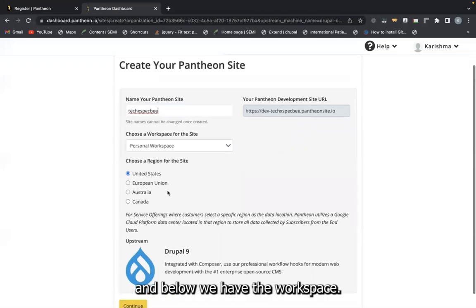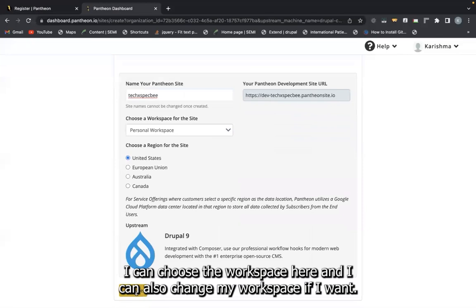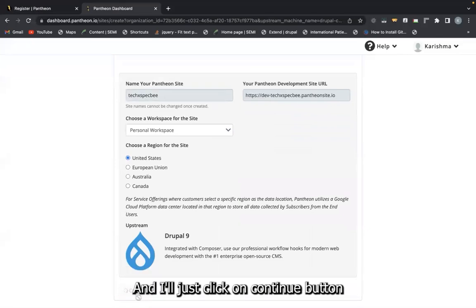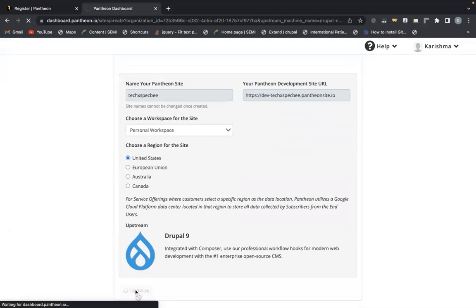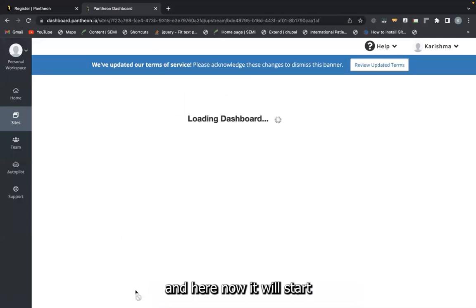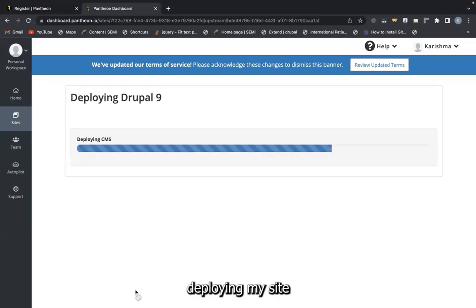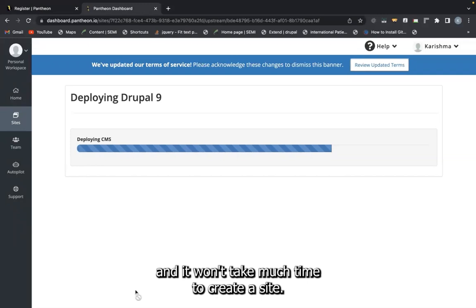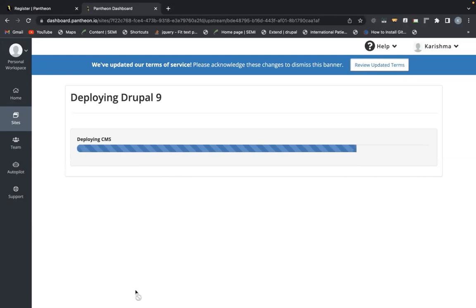And below we have the workspace. I can choose the workspace here. I can also change my workspace if I want. I'll just click on the continue button. Now it will start deploying my site. It will deploy the Drupal 9 site, and it doesn't take much time to create a site. It will download all the modules and everything.